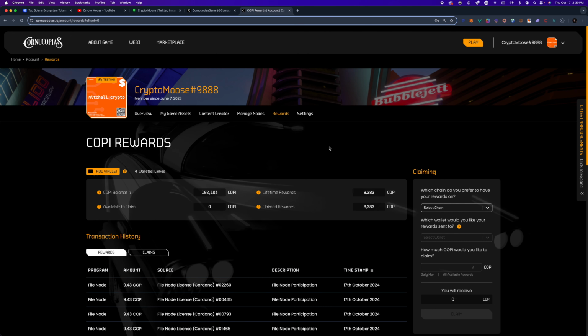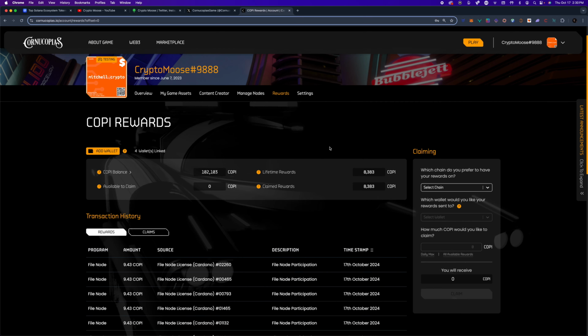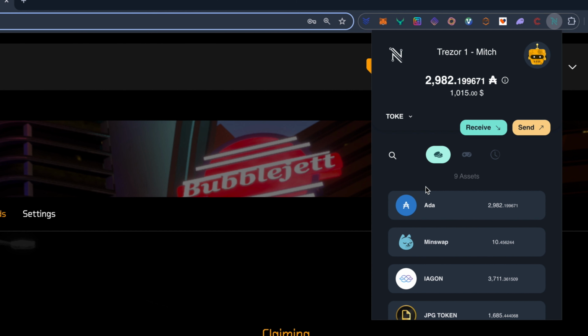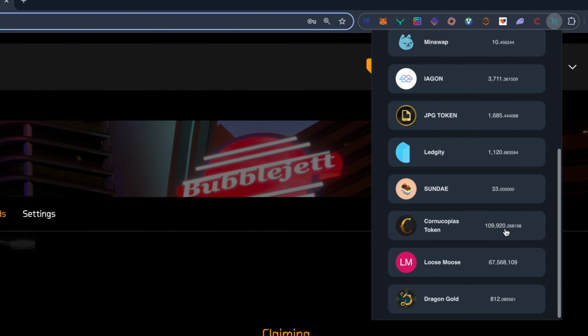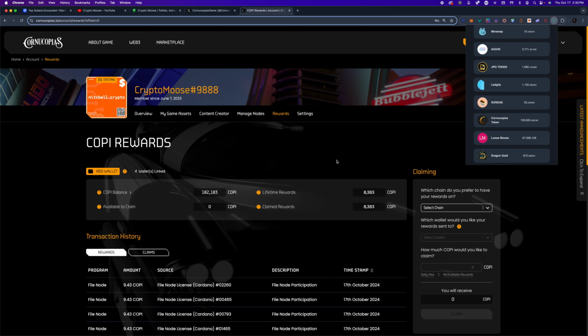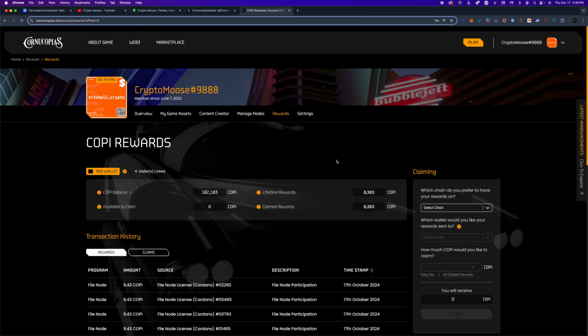So it's been roughly 4 to 5 minutes now. And if we go to our wallet, let's see if we've gotten our rewards. There we go. We now have 109,000 COPI in this wallet. We are also staking some and we will update you with that in the future.